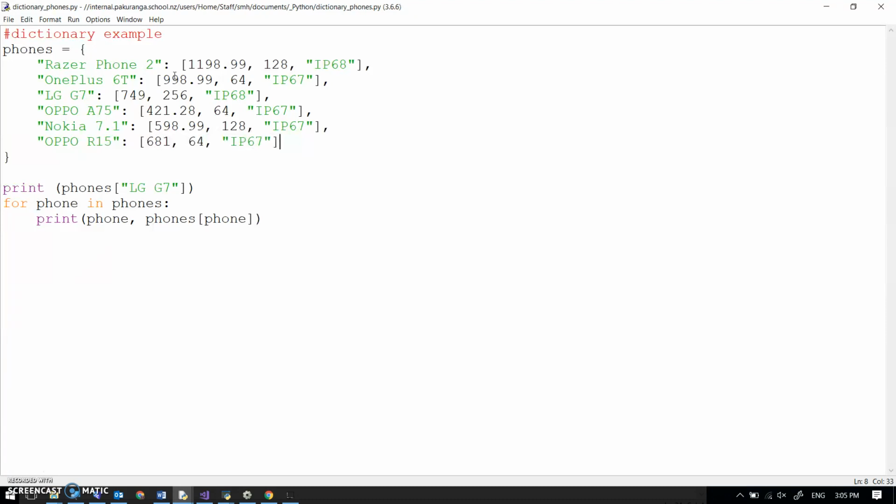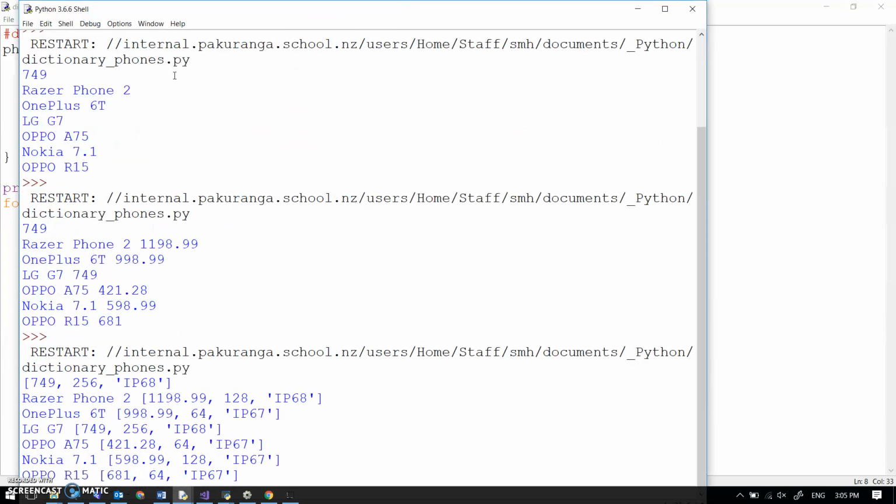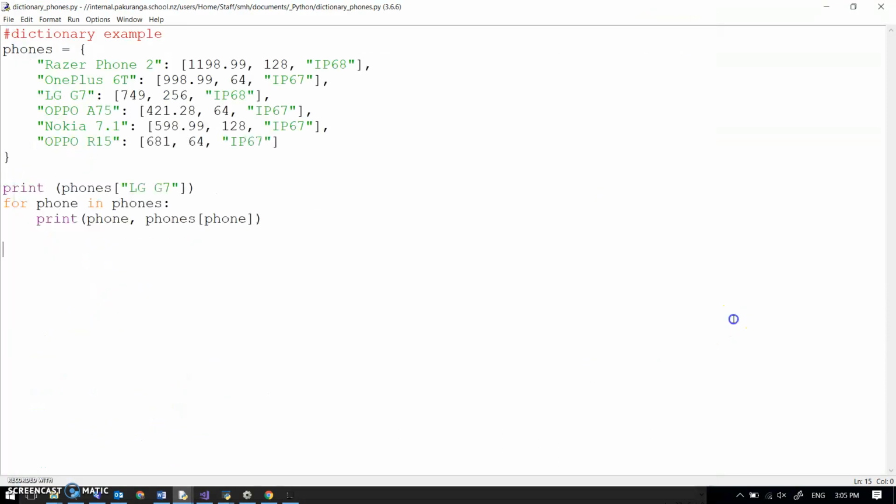So if I run this now, so this was the phone's LG G7. I just looked that up, and then I've looped through them, and it's come up with each phone and these values here. So say I wanted to look up the phone price. That would be the zeroth value there.